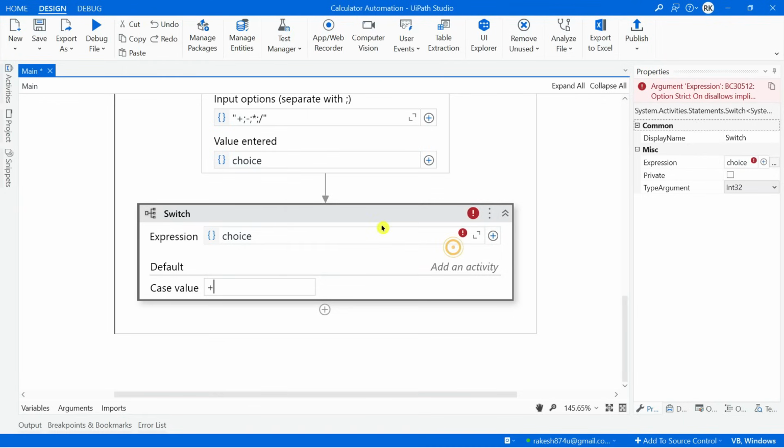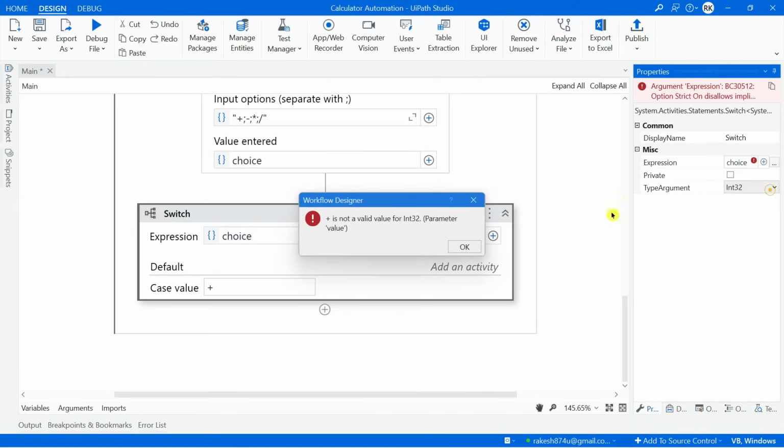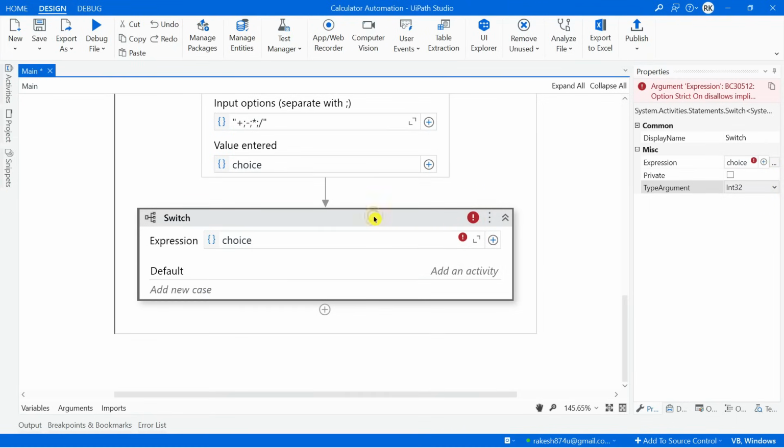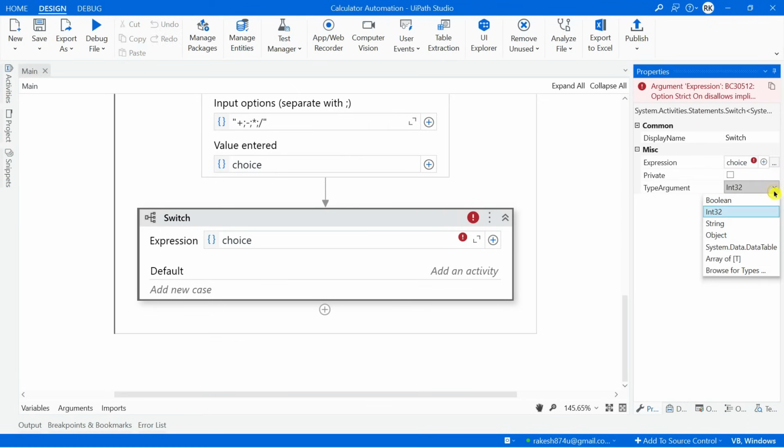And okay, so before you do this, this activity started giving error. Escape, and here you have to change the type argument to string. See, this is getting into a kind of a loop. So Control G, Control G, Control S, and here click on string.